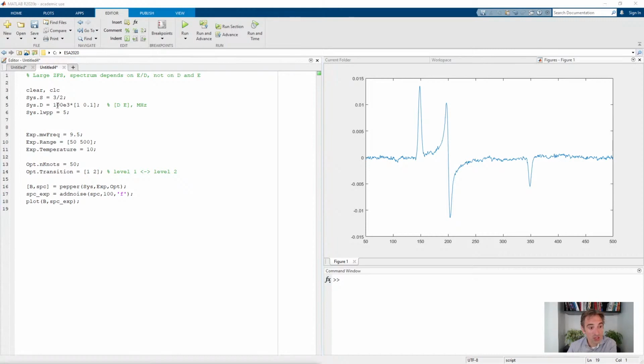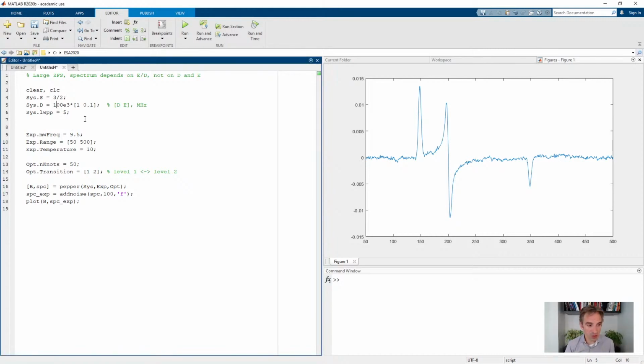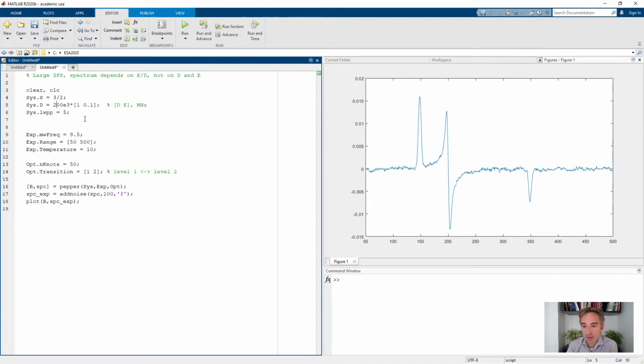Okay, now if I change D, for example from 100 to 200, and press Control Enter and run it again, we get the same spectrum. The noise has changed because we generated a new noise sample, but the spectrum is exactly the same, showing that D is irrelevant, right? So we really don't have to fit D. We can change E, but that is also going to be a very large number. The ratio E over D is nice because it's usually constrained to be between 0 and 0.33. So that's the easiest parameter to fit.